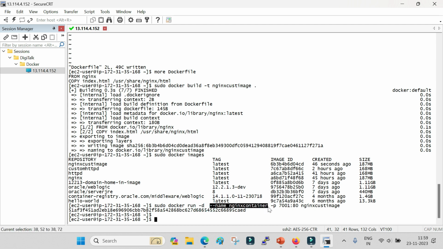--name will give the name to your container. If you do not give this one, then you will get a default name. -p is for port redirection, to access your web server from the outside world on port 7001, where 80 is the port on which your web server is running inside your container. And this is the base image which we used to build our custom image. So this is the complete syntax of running this one.